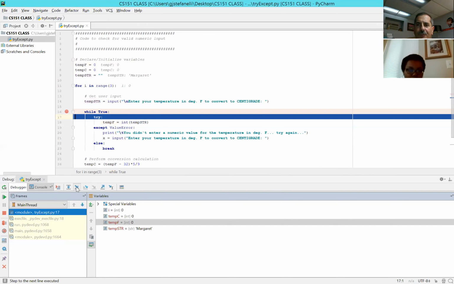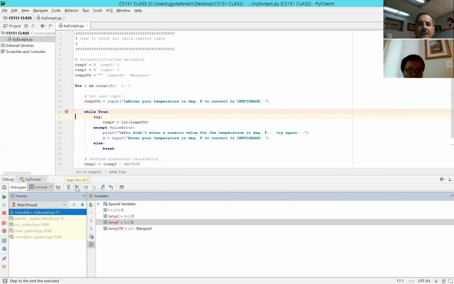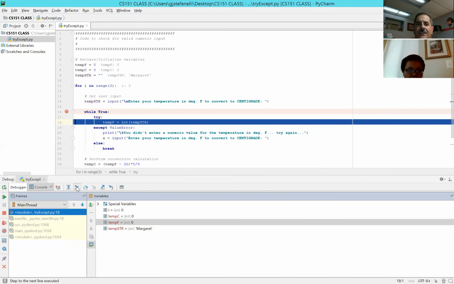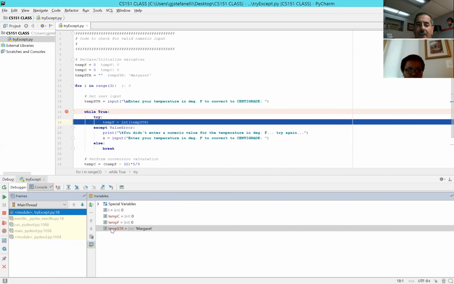Now it's saying to try. So Python's going to execute that when I click on that step into key again. So Python's going to say, okay, I'll try, but try what? Notice that at line 18 it says, we're trying to convert what's currently sitting in temp string, which is right down here. Can you see this? Yeah. What's currently sitting in temp string is a string called Margaret. If we try to convert Margaret to a number, it's going to fail.